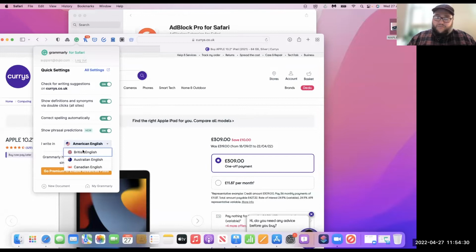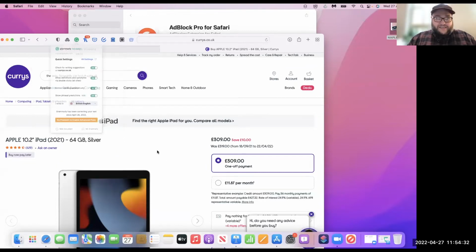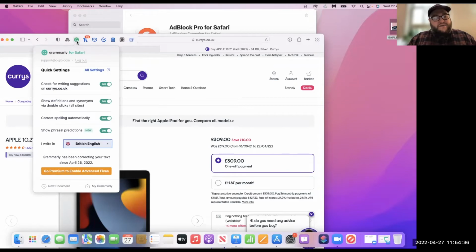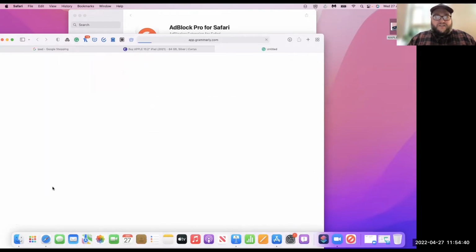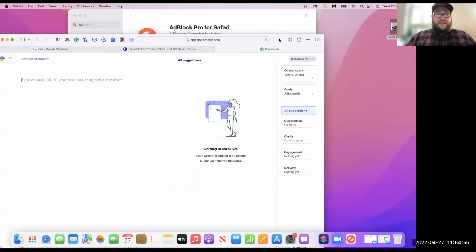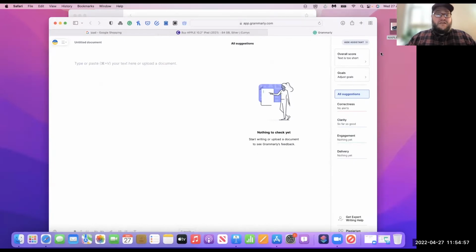American English, British English, of course. Trying to think of an example to show you. Actually, it needs to be somewhere I can post. So I'm just going to click on new document just to give you an idea of what it would be. So say, for example, you run a WordPress website or something like that, and you're writing a comment, or you're putting together a blog post. This would actively in the background be monitoring what you're typing in.